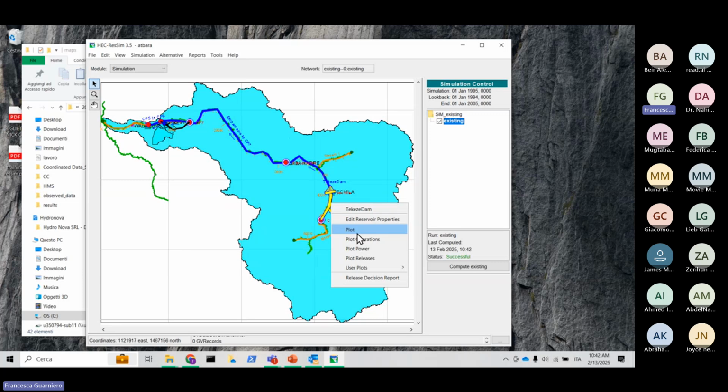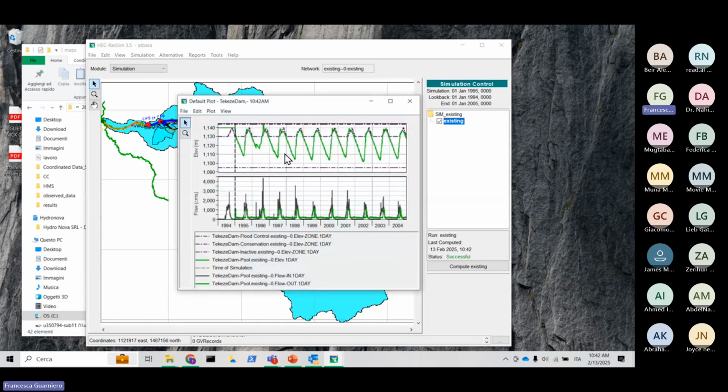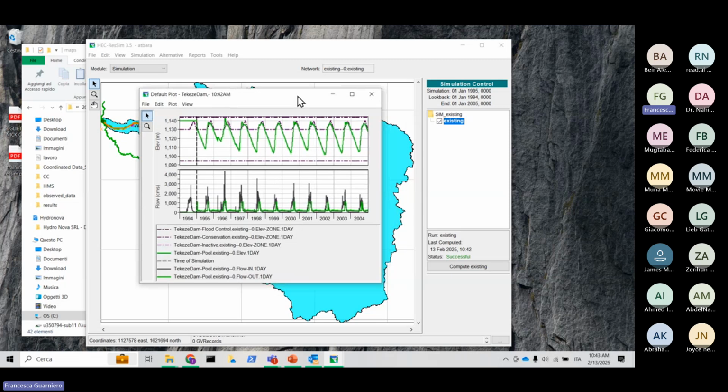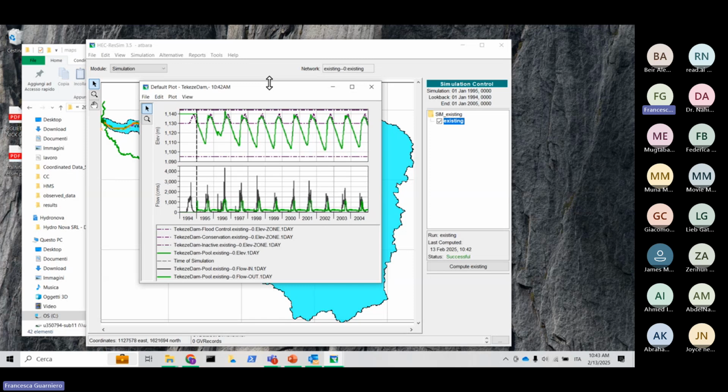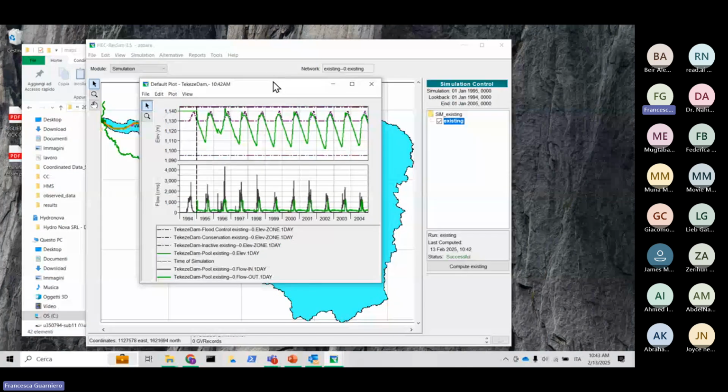Let's check. Okay. Maybe you can try with another multiplying factor. We used 2 as a multiplying factor, but we can also use 1.5, 1.2 to see what is the limit of the reservoir.